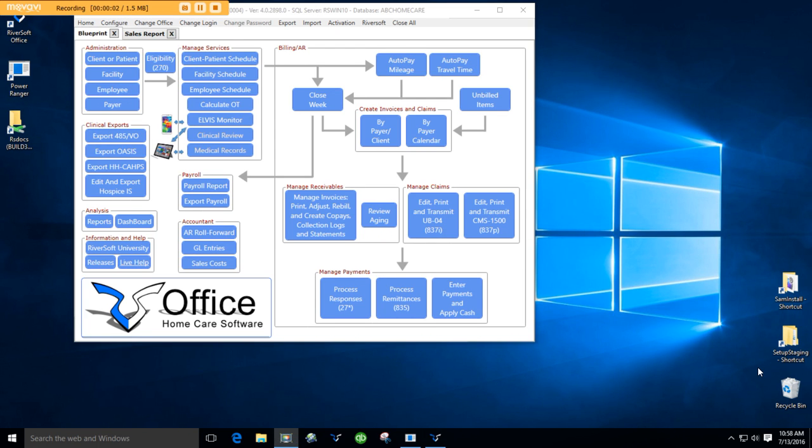Welcome to Riversoft University. This segment is about the sales cost report. Sales are items that have been invoiced and invoice adjustments. If an item is closed but not invoiced, it is not a sale. It is an unbilled item.